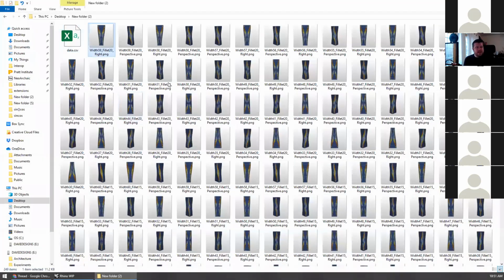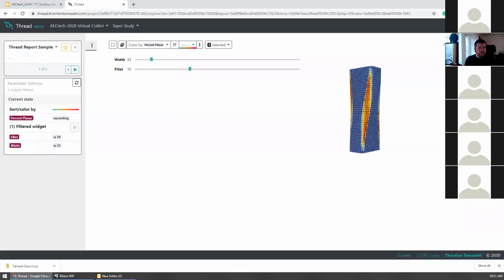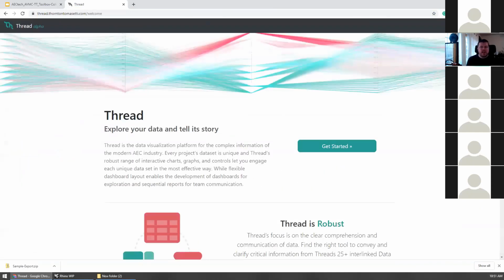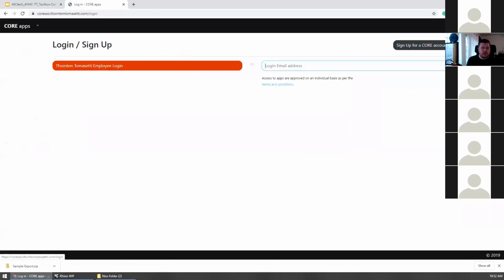So with my data now created and my series of images in place, I'm ready to move this up to either Design Explorer or Thread or some other application that would digest this information. And we're going to work in Thread today. So I'm going to go to Chrome and run through the login process of setting up a new project. And assuming you've already created a Core account here, I'm going to log in and sign up.